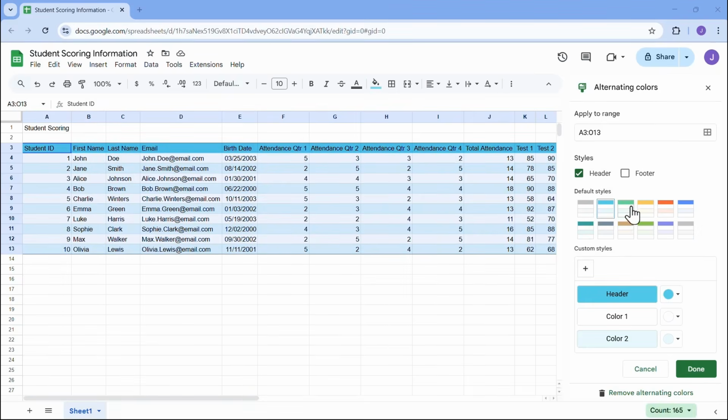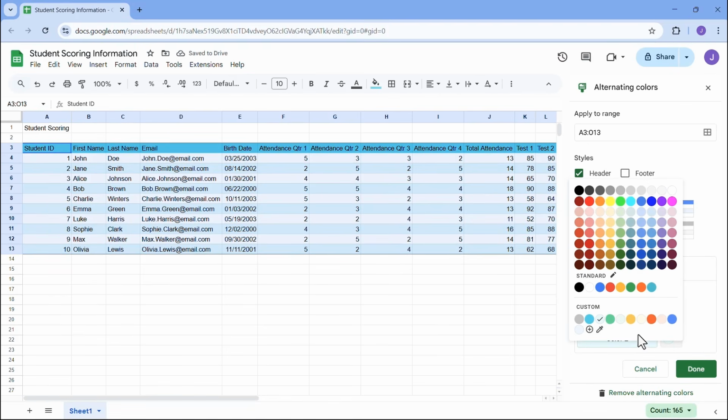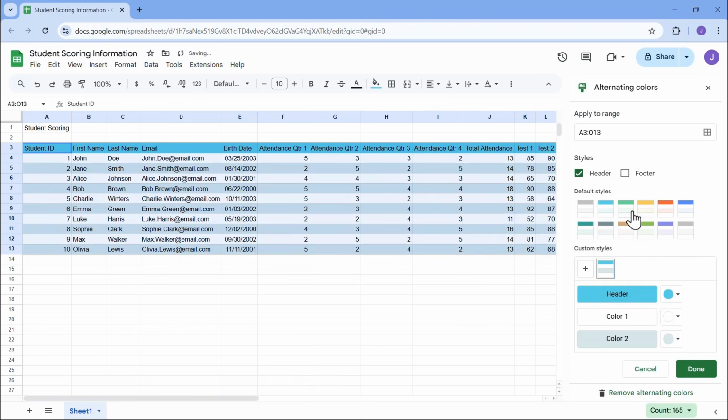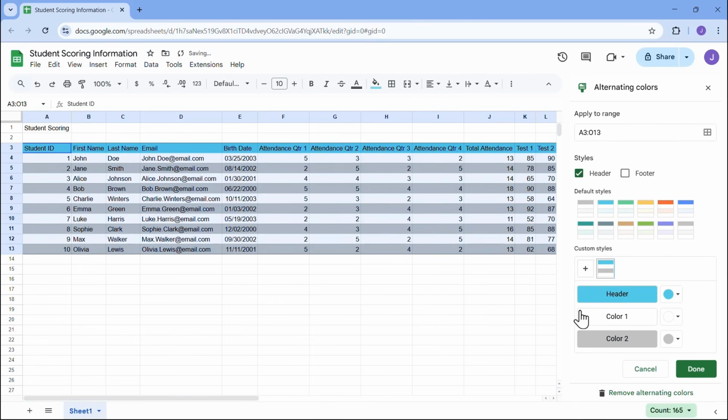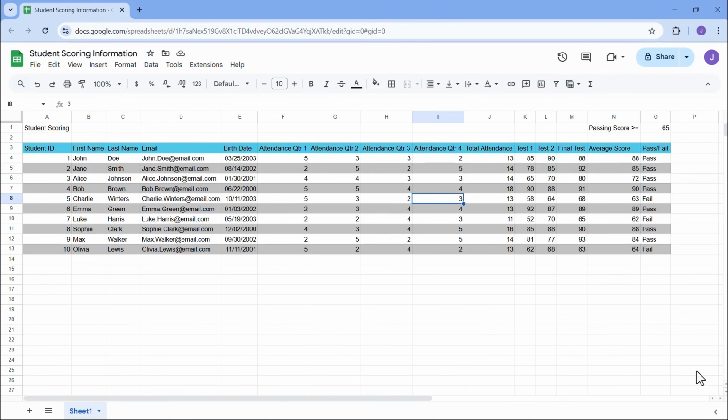And then once you choose one of these default styles, you can then go in and change each one. So I might go with this blue. Actually, I like this one a little better. And maybe I'll change this to an even different color like that. Maybe a gray. There it is. And now we have a nice style. And then once the style is done, we can click Done. And look at that. Now we have readability, alternating rows, and our headers look nice.